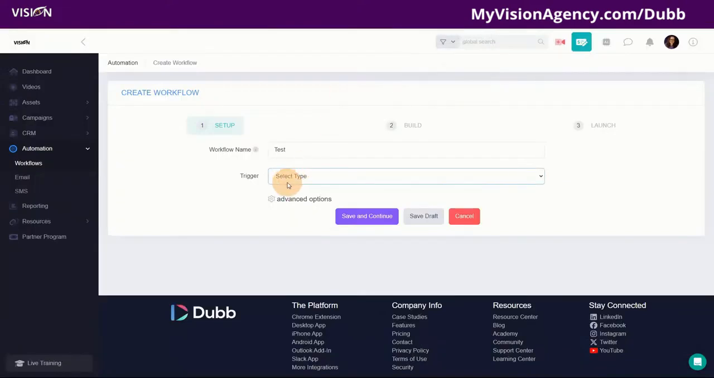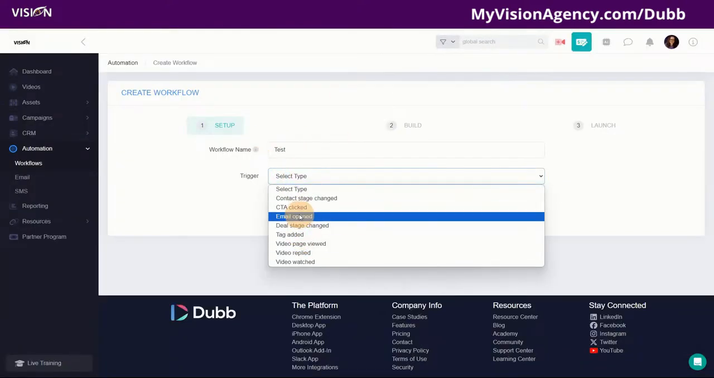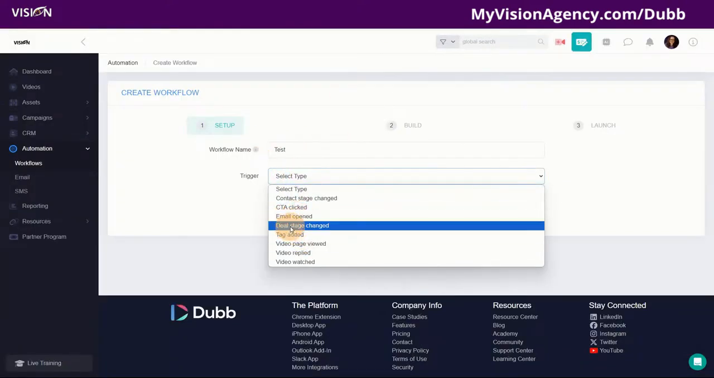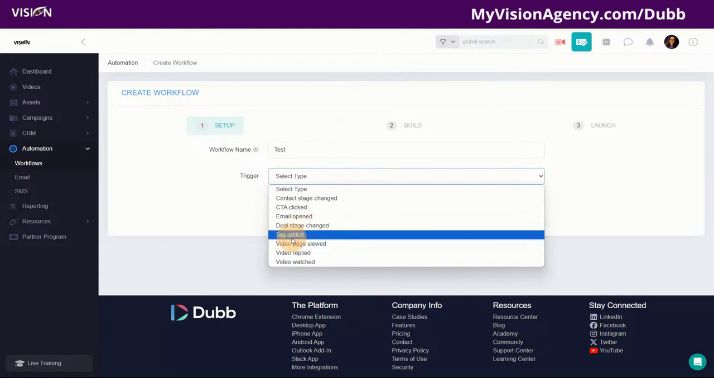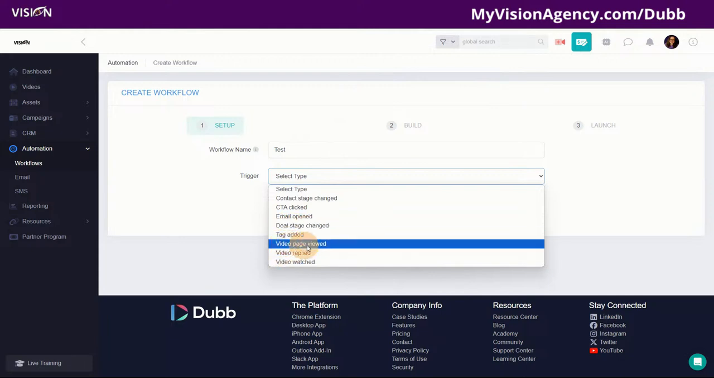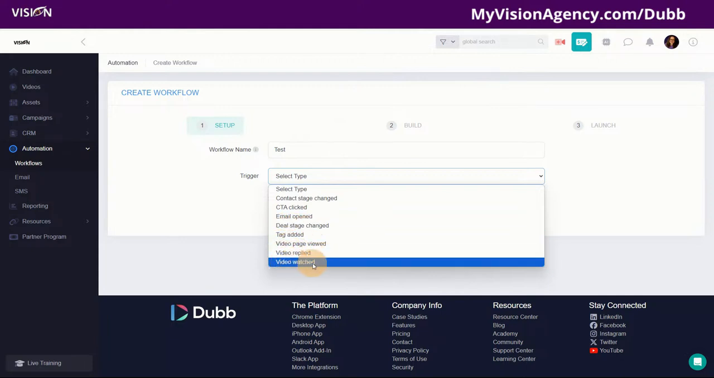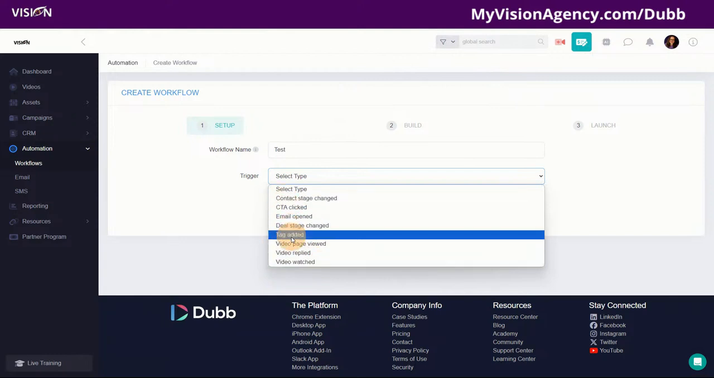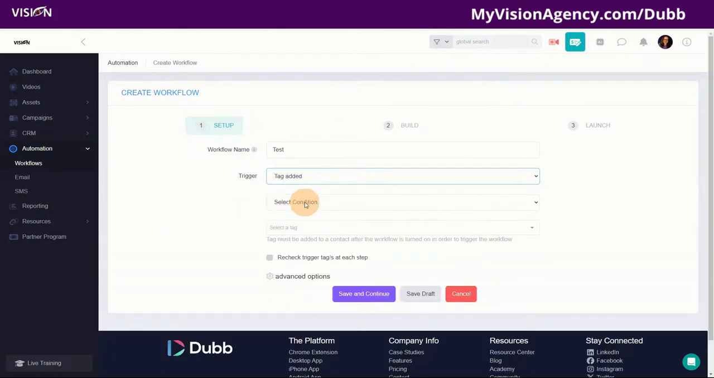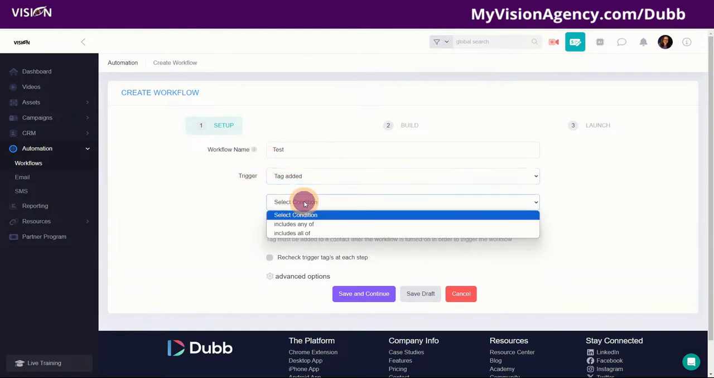Okay. So we're going to choose our trigger, maybe email opened. Of course, that would need to be a Dubb email, deal stage change, tag added, video page viewed, video replied, video watched. All of these things are going to be really relevant. And most people are going to want to do tag added. Okay. I am a big tag person. So let's just create one with tag added.